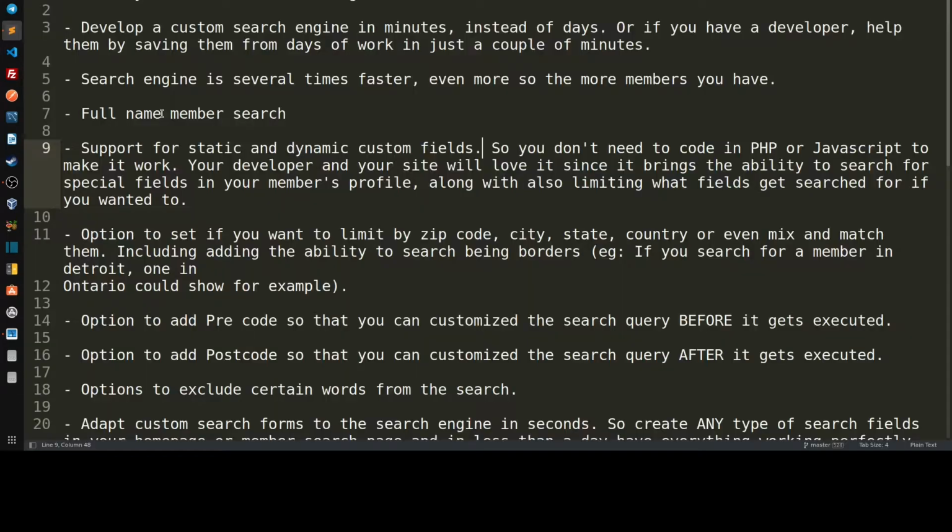So it gives you, the owner or the developer of the site, the ability to not have to code so much. That example I just mentioned, we're talking about 20 or 30 seconds of typing in stuff, and done. Now you've customized your search engine on the home page or on the search results page, for example. So that's what support for static and dynamic custom fields is for.